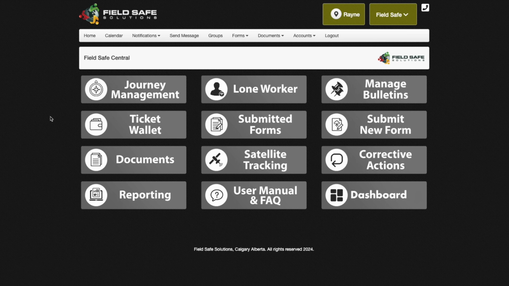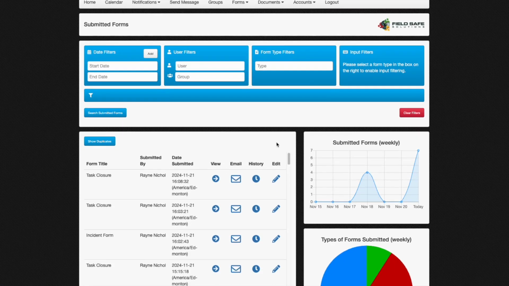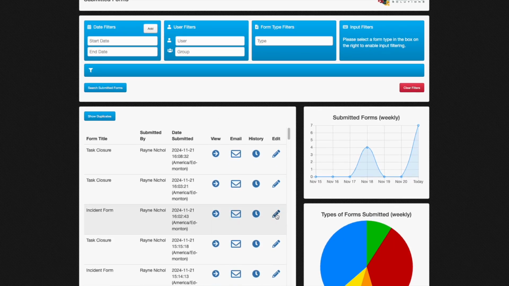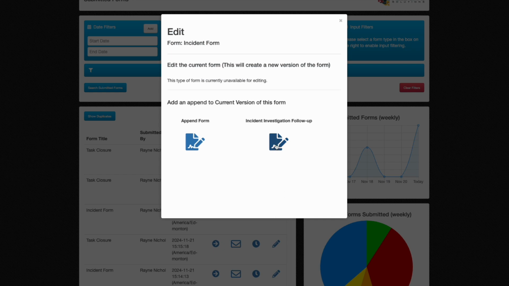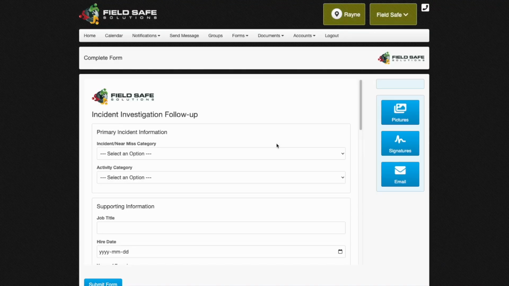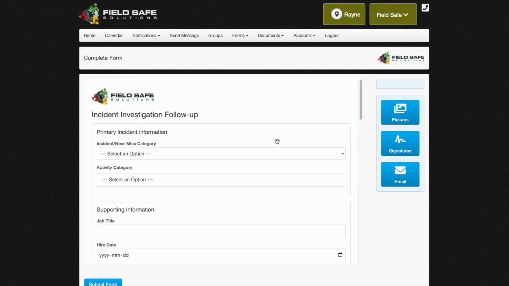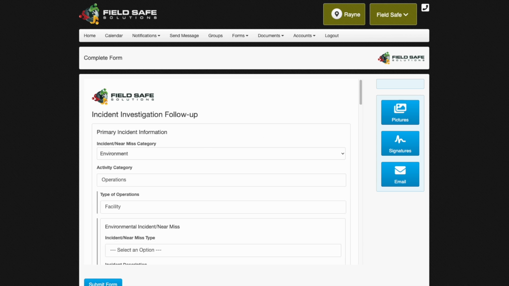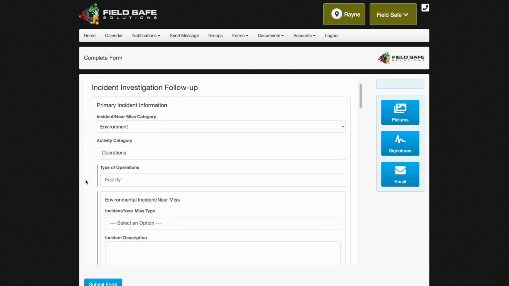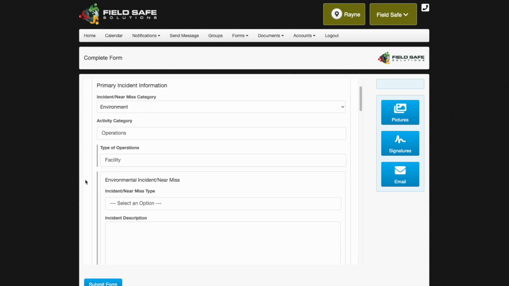To add investigations to incidents, we are going to navigate to the Submitted Forms menu. We can then select Edit next to the incident we want to investigate and select Append to open the investigation form. This allows you to capture additional information following your investigation. Once again, we can completely configure this investigation form to your organization's needs.